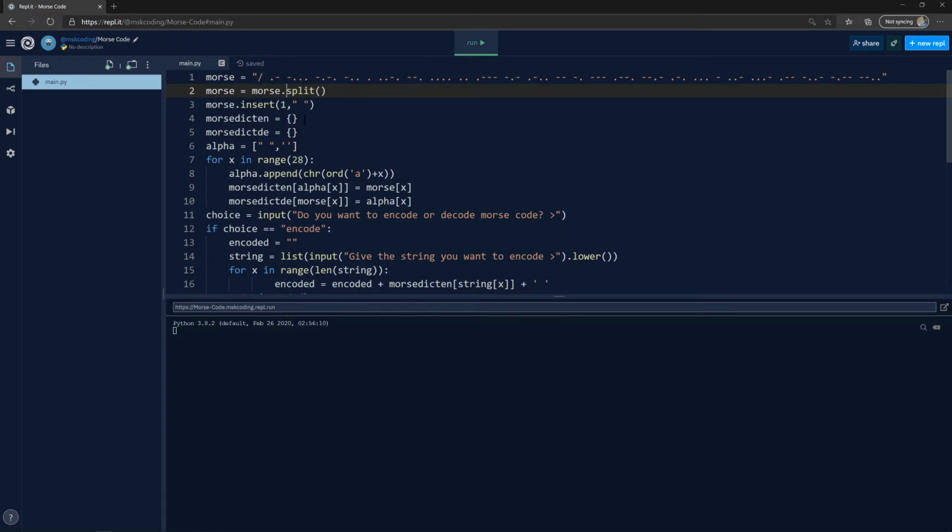Now we create two dictionaries to connect the alphabets. We make a list named alpha, which contains the alphabets. That's what this alpha.append chr(ord('a') + x) in this for loop means. And the connection between the Morse code and the actual alphabet is in these two lines of code.